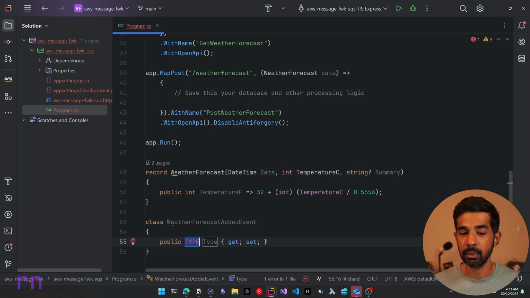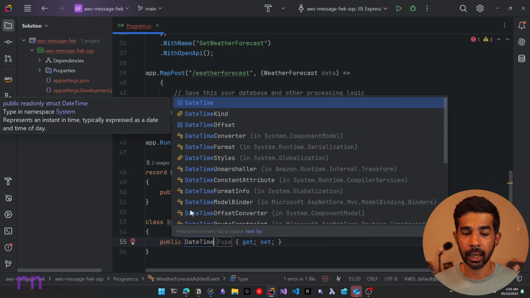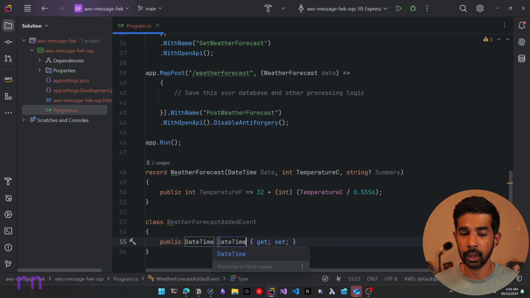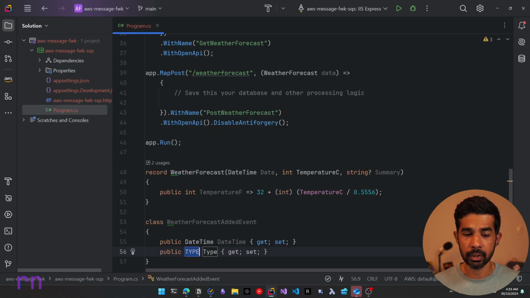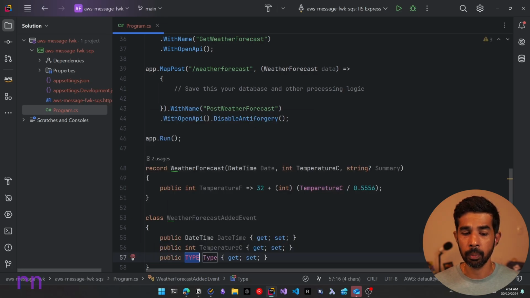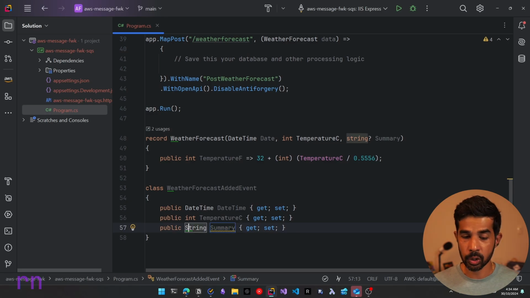So let's specify this as a weather forecast added event. And we'll have again some of these properties like the date time, which is the date for which this is particularly published. Let's also specify the actual temperature, which is the temperature C property. And let's also specify the summary that's coming in. So that's going to be a string. So we have three properties inside here on our event, which is going to get published as soon as we add a new weather forecast data.